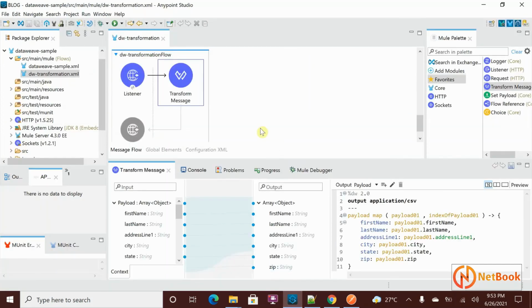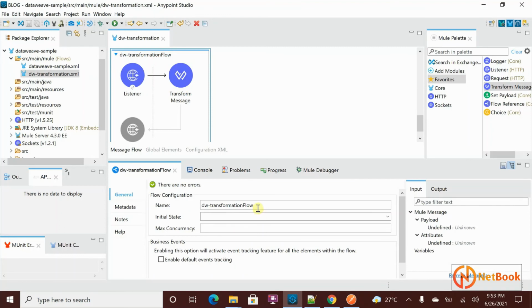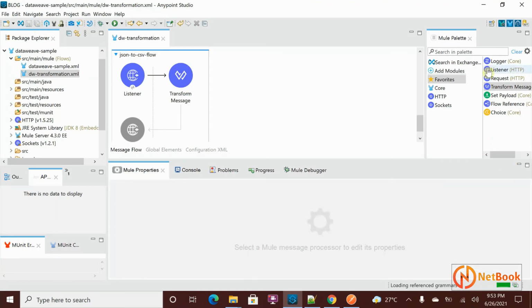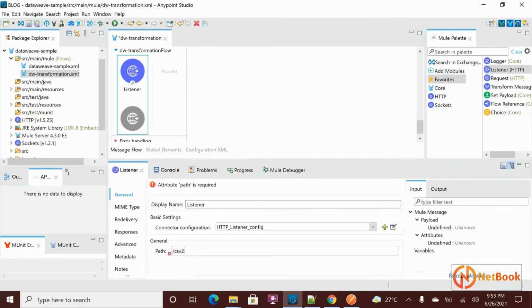Let me try. Let me change the flow name also. This is the JSON to CSV flow. Save it. I'm going to have another flow now, that is CSV to text. I can change the flow name also.